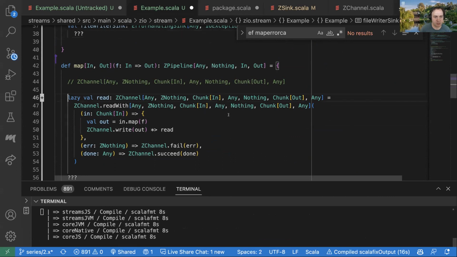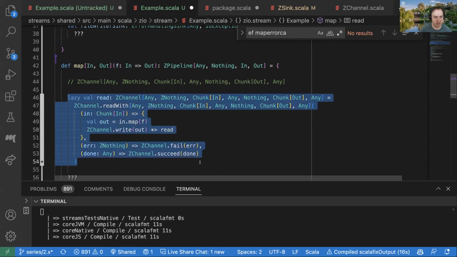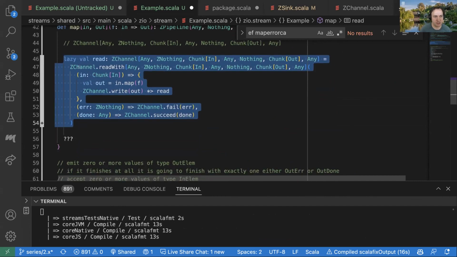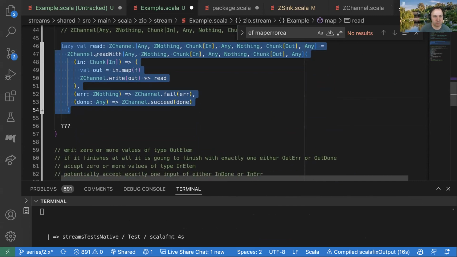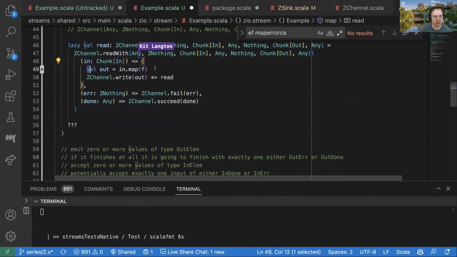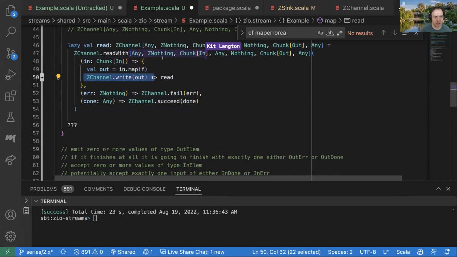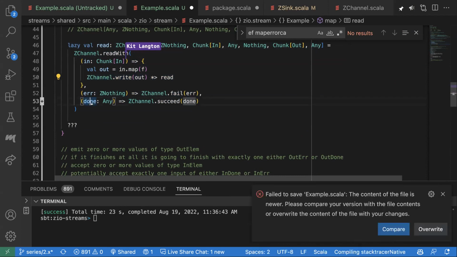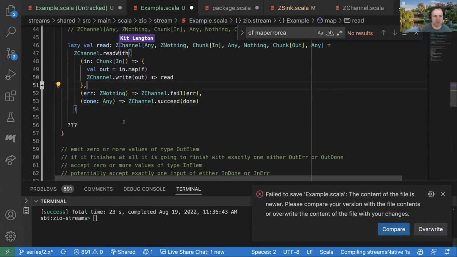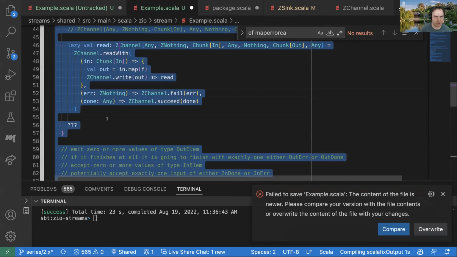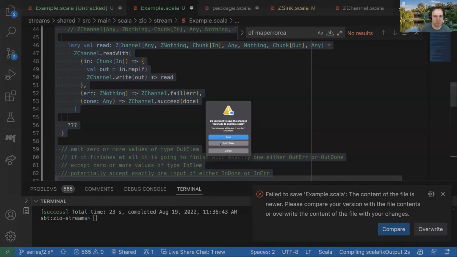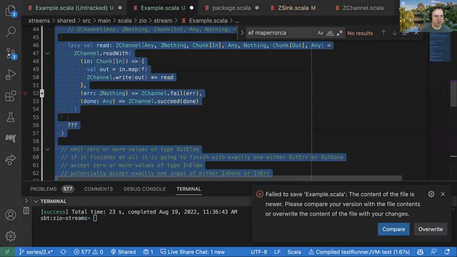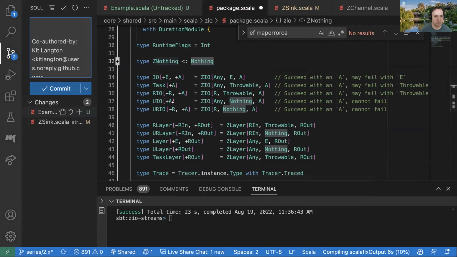Okay, so now we've got this channel here that says, well, let's read from our upstream. We'll transform it, we'll write it, and then we'll read again. I assume we don't need that now, so that's cool. Hold on, I think I had some format going as we had to save. So let me just close this for a sec and get that going again.